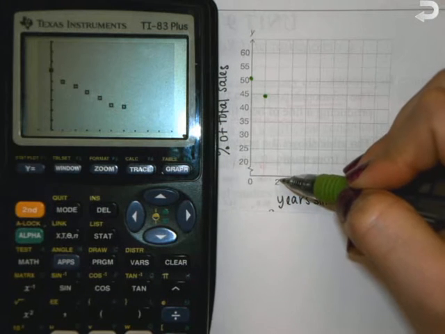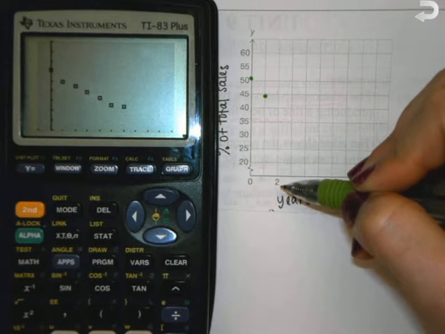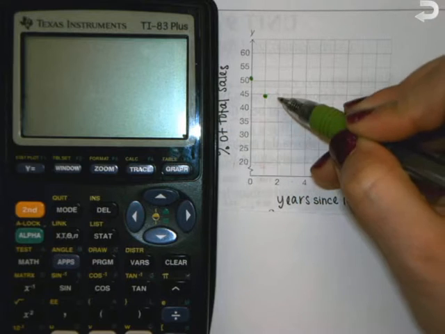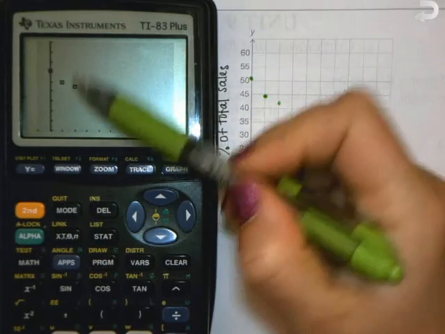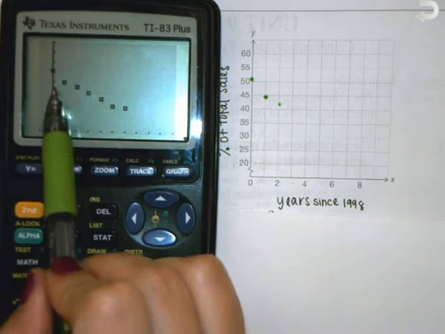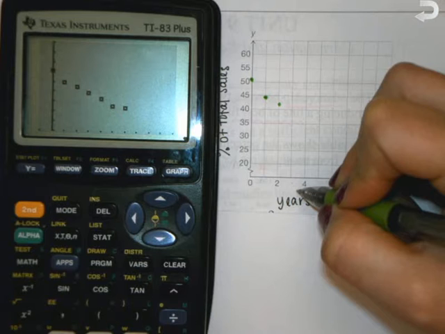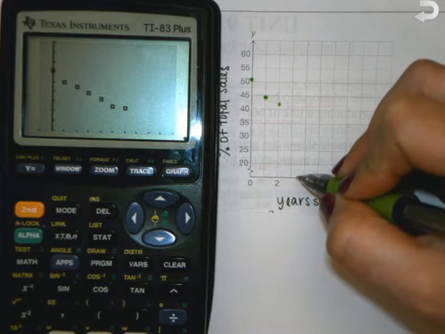The next one was 2, and that one is at 42.4. So that one is almost exactly in between 40 and 45. Oops. So that's this one right here. And it looks right in the middle. 3 is at 39.7, so that's almost exactly 40.